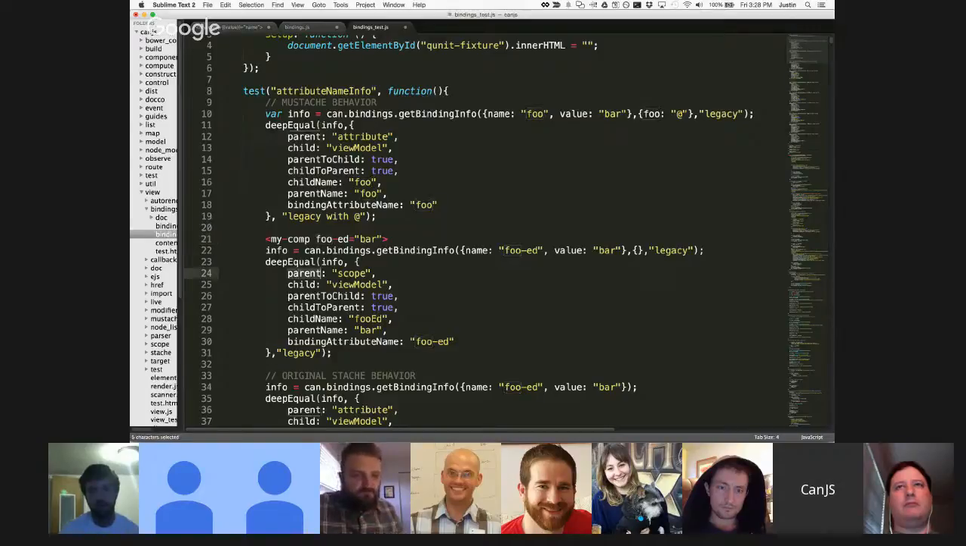Well, the parent place to read from is the scope, right? Read bar from the scope. The parent name is bar. The child value you're reading on the view model is fooed. And then what kind of binding is this? Well, this is a two-way binding. So not only are you listening to the parent value and updating the child, you're listening on the child and updating the parent.